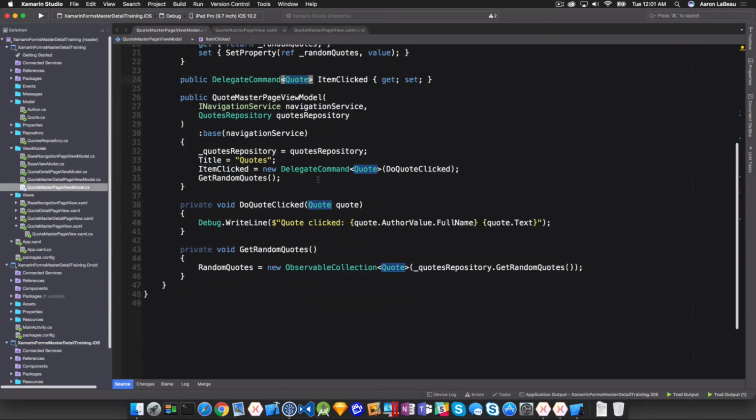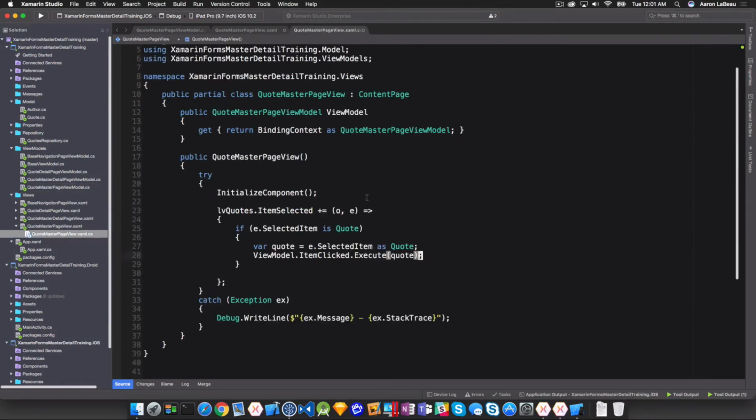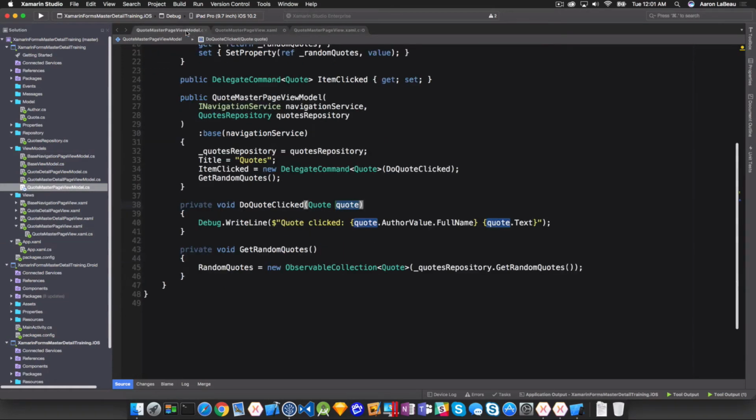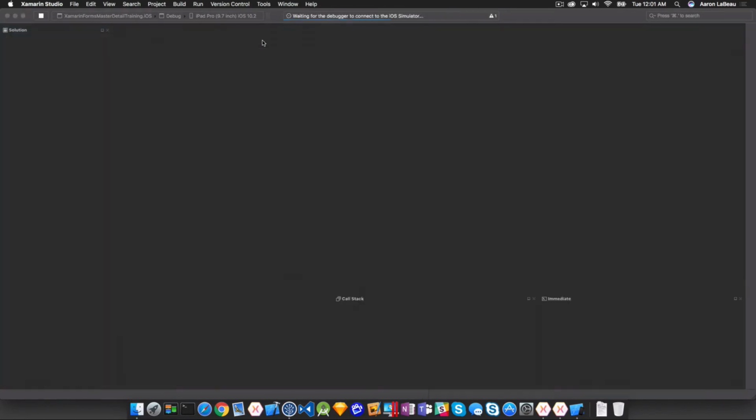Because if we take a look, we map that delegate command to this method called do quote clicked, and then we pass in a quote. So we have to make sure in here that we're also passing in of type quote. That's all it takes. In theory, now our view model should get a message of this, and we should be able to go through and see that. So let's go ahead and put a little breakpoint here and see if we click on these, if we can get one of those to pop up. And that's going to be half the battle then.